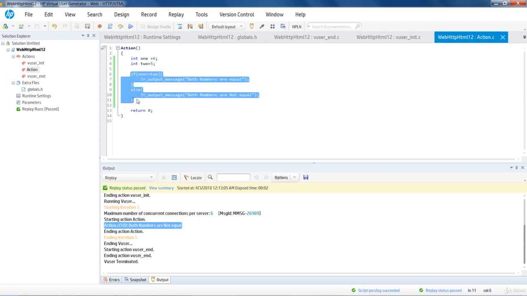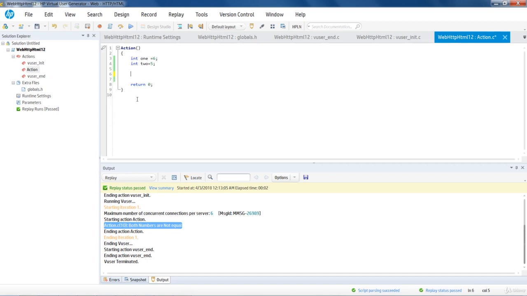So just remember how we write if else statements in our programming language, in our virtual user generator for a web HTTP script. We will be using the if else statement extensively whenever we are trying to implement complex scenarios. So make sure you plan properly and thoroughly follow up on this if else statement, and if you are able to understand it, it would be helpful.